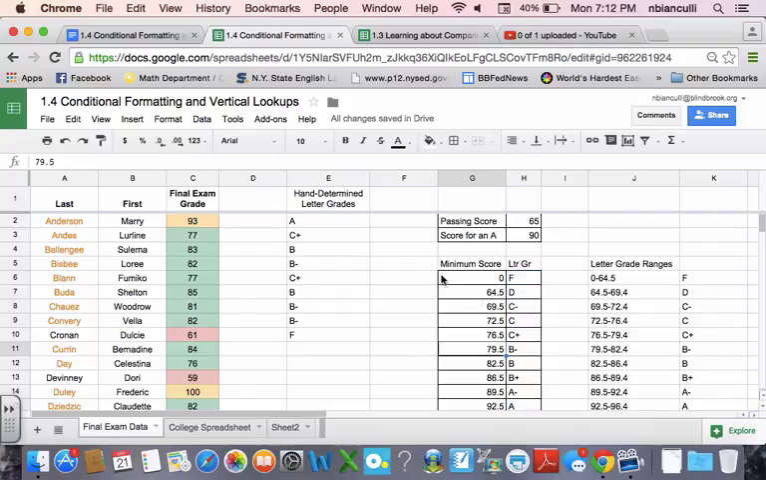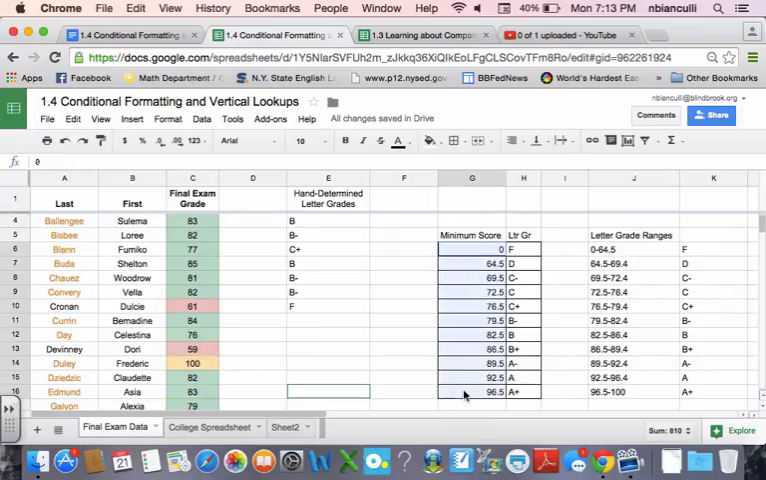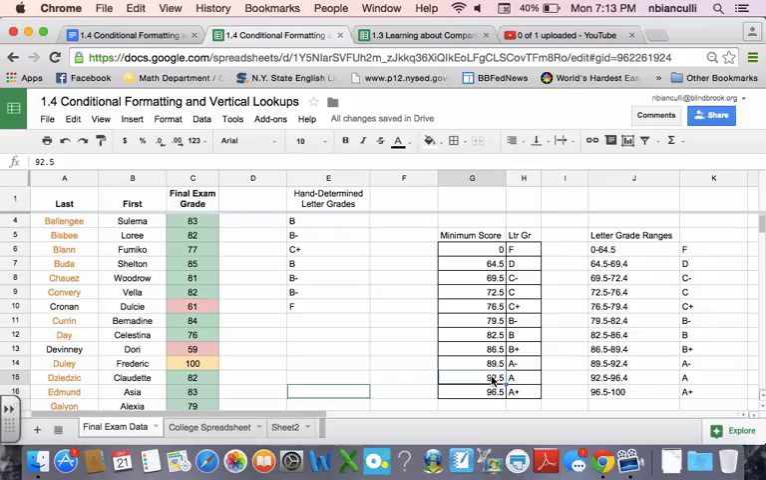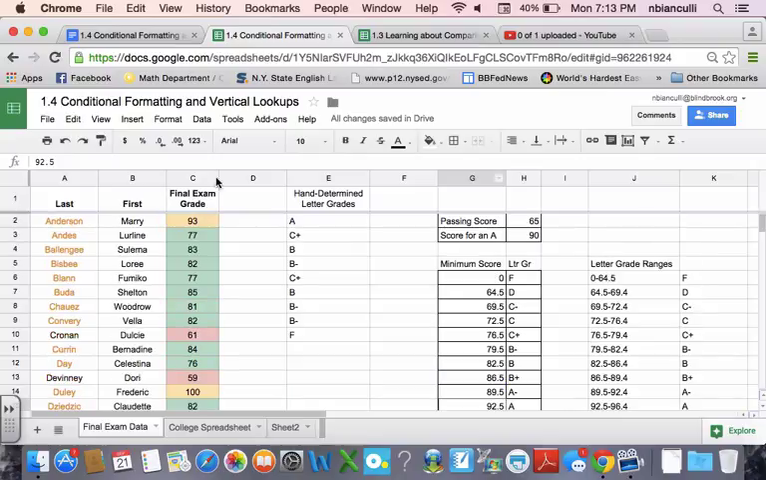So what the spreadsheet's going to do is look at these scores and say, okay, which one of these numbers is it surpassing? It's going to look to say which one of these scores is it closest to, but without going over. It's kind of like Price is Right rules. So a 93, for example, is closest to a 92.5. It just goes over 92.5, all right? So this should report back an A.